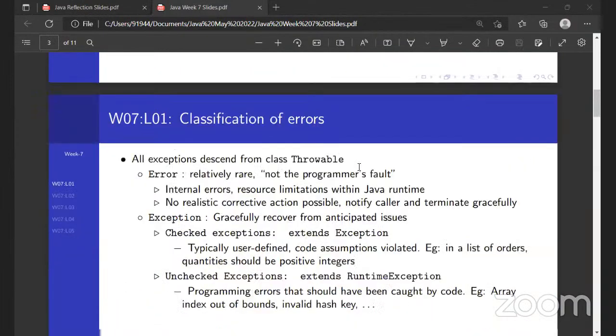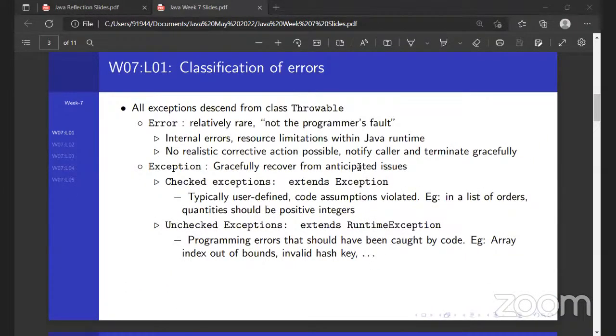In Java, everything is either an object or comes from some class. So all the errors or exceptions descend from the class Throwable. The Throwable class has two branches: one is Errors and the other is Exceptions. Errors are things we categorize as not the programmer's fault, such as internal errors versus limitations, things beyond the programmer's control.